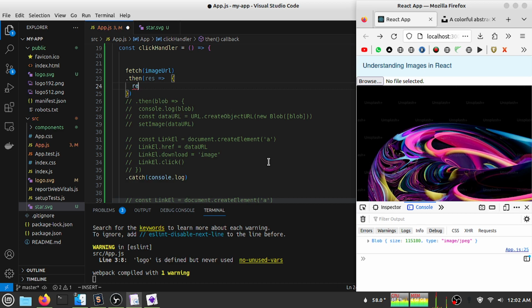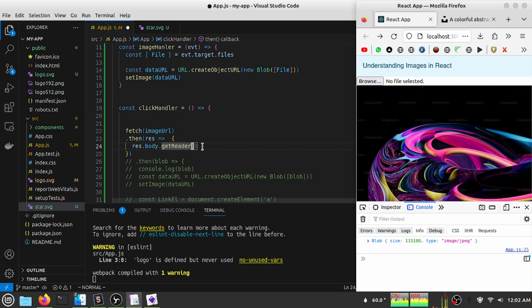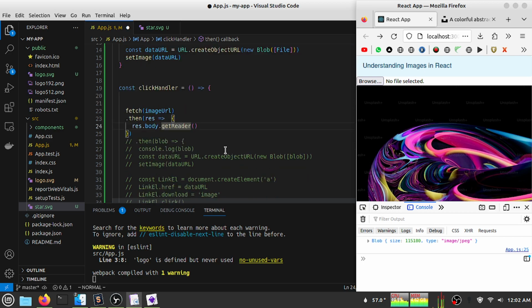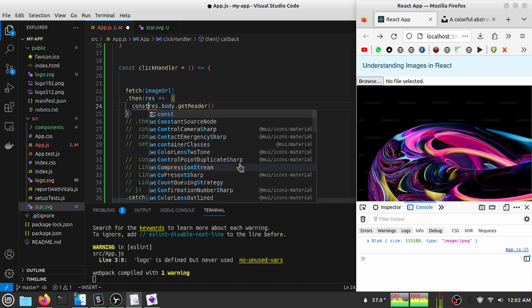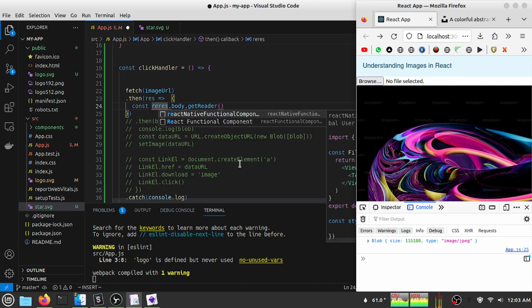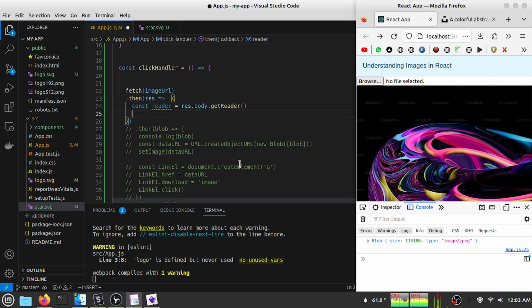For that I have to use response.body.getReader. We already talked about how we can handle our reader. Actually, I remove that code, because we create a reader with the FileReader constructor. So if we save this file, we will get the reader this way.